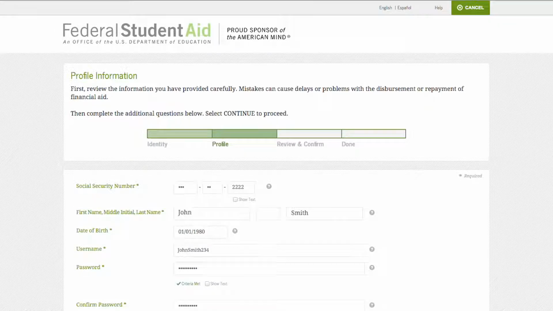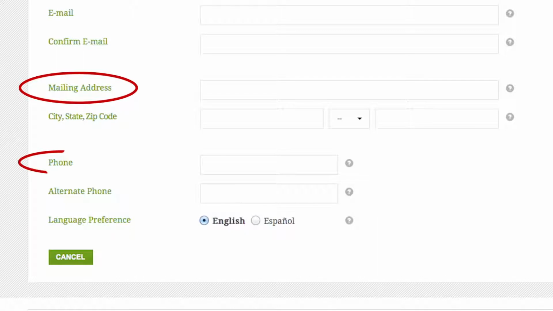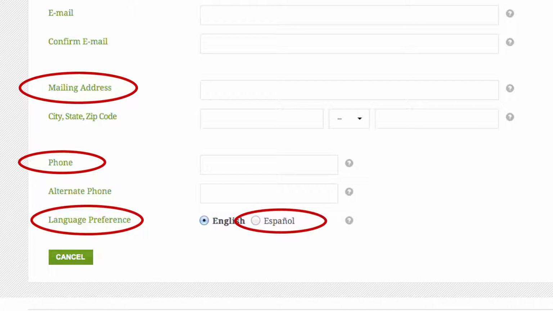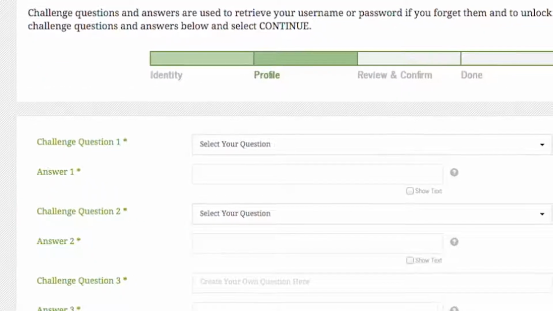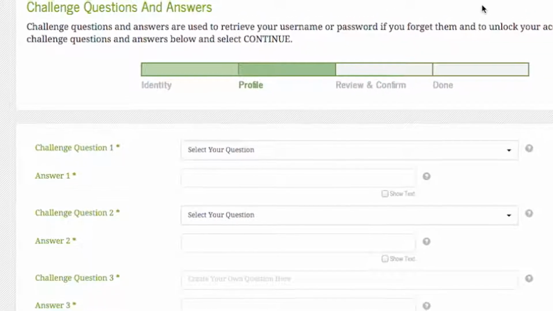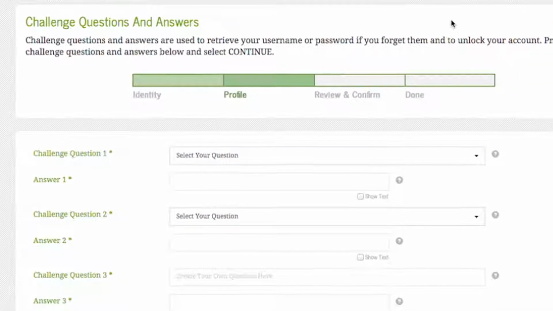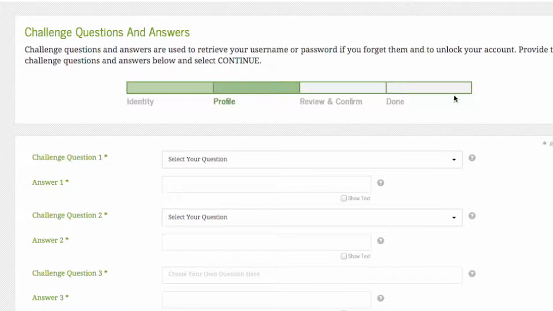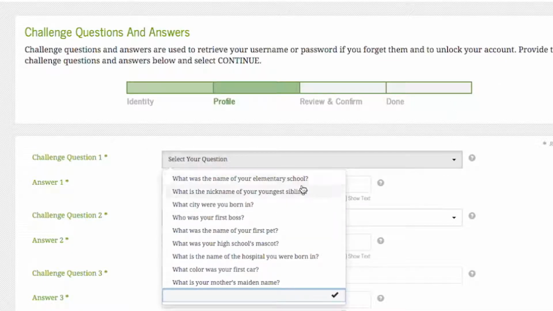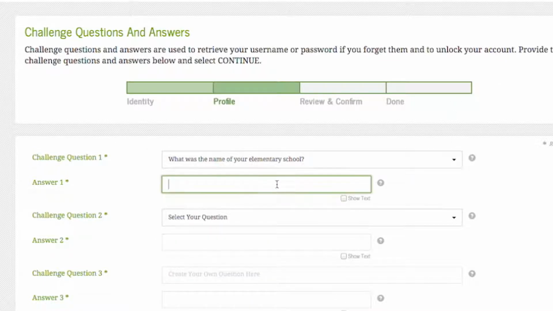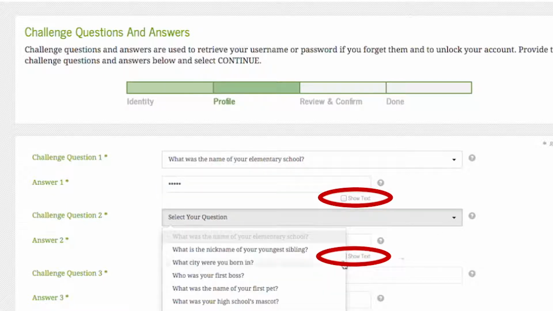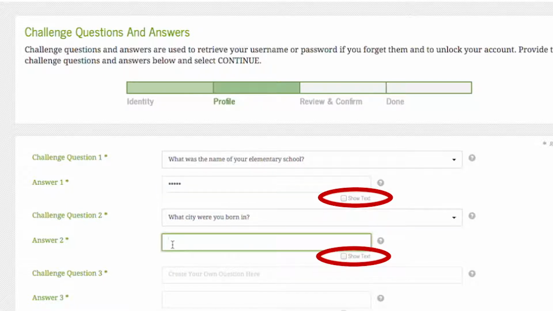On the profile page, enter your mailing address and telephone number. You can also choose to receive FSA ID information in Spanish by selecting the language preference. Next, create your challenge questions. These are questions we'll ask you if you forget your username and password or lock your account. For the first 2 challenge questions, pick a question from the drop-down box and enter your answer. Select the Show Text box so you can see what you're typing.